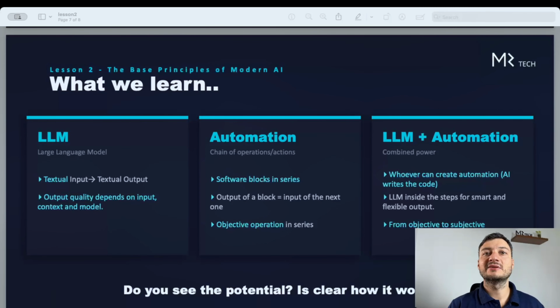Before we jump in, let's do a quick recap of what we covered in the previous lesson, because everything builds on it. We looked at the two foundational pillars of modern AI. One: LLMs, large language models, systems that take text as input and produce text as output. The quality depends on input, prompt, context, and model.